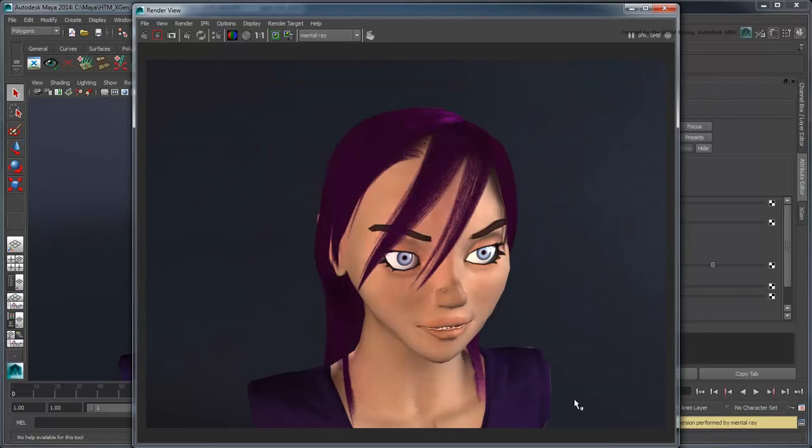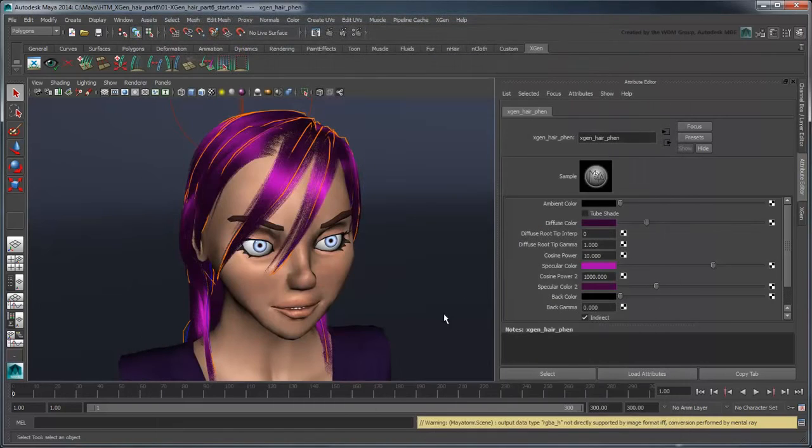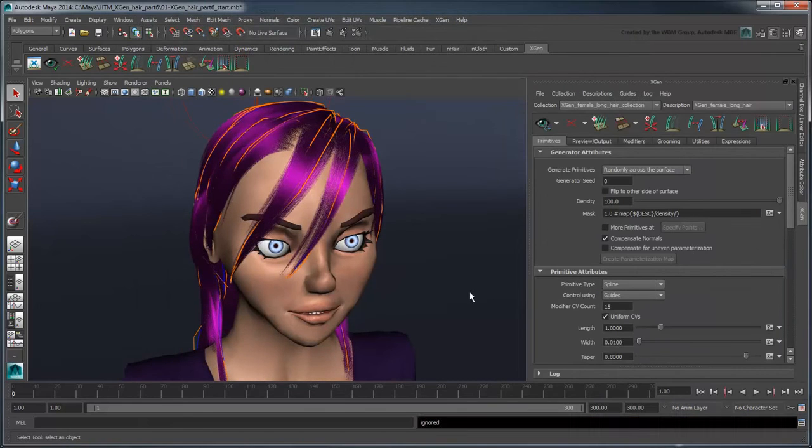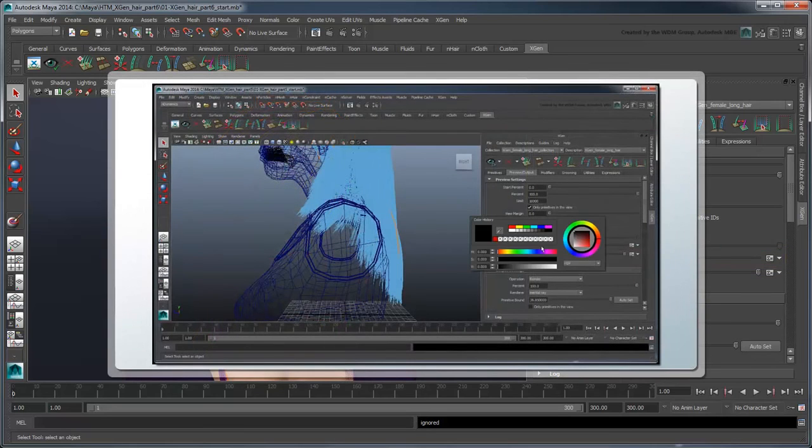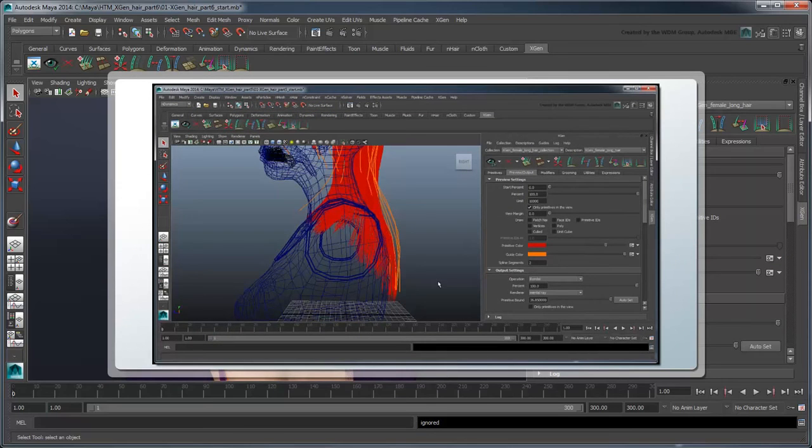Still, coloring the hair all one shade like this is a bit bland. We could use the specular channels to create some highlights as we did in part 1, but instead let's try another way. Return to the XGen window and go to the Preview Output tab. In the Preview Settings section, the primitive color attribute controls the color of the hair in the workspace. You'll recall we used this attribute in the previous movie to clearly distinguish the hair from the animated guide curves.